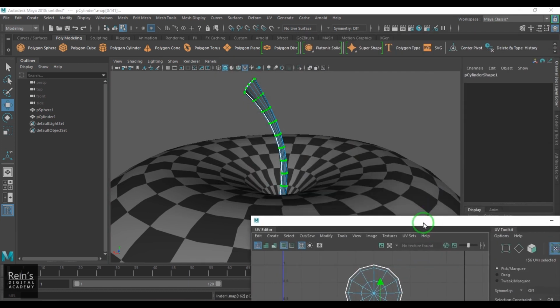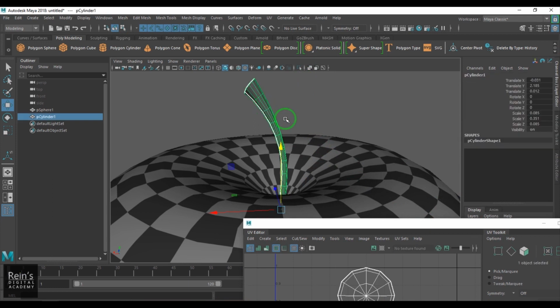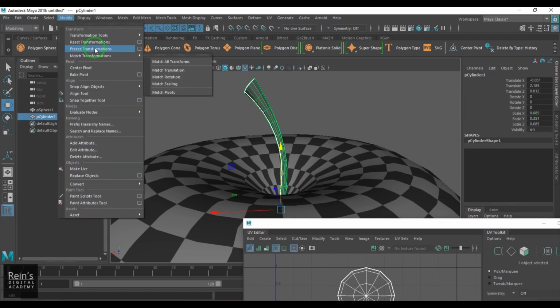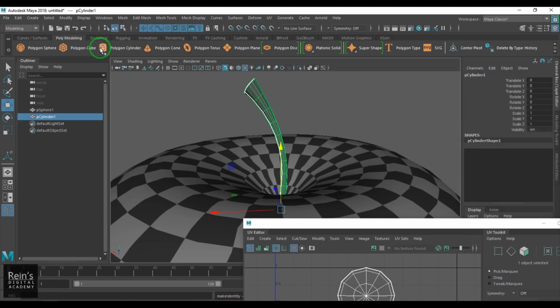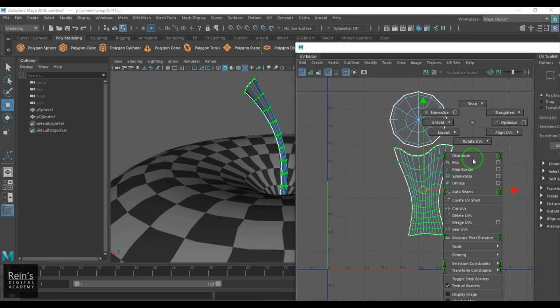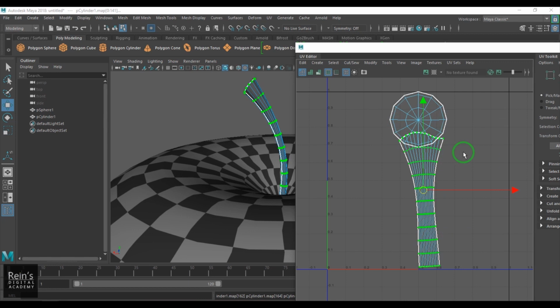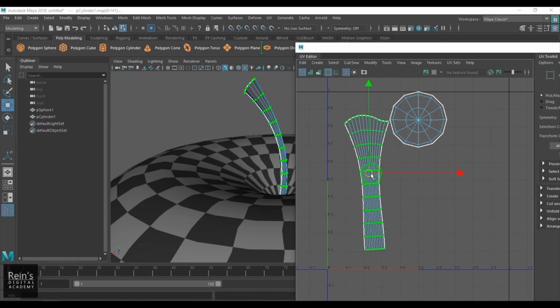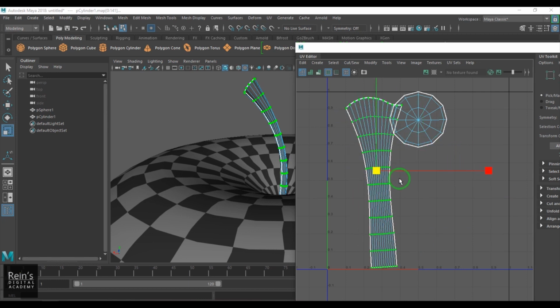Okay, whenever you're doing unfold, it's very important to freeze the transformation and delete the history, and then unfold will give you the right results. Okay, that's very important. And I'm going to scale that.